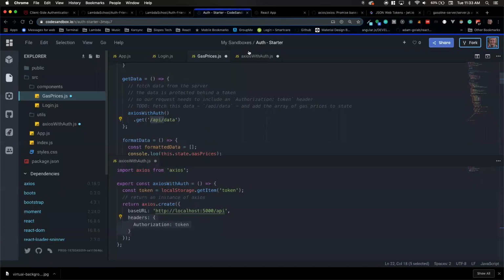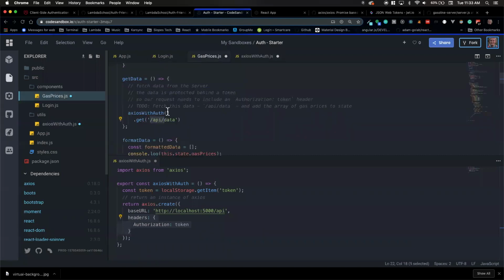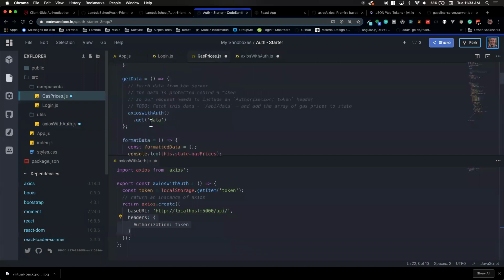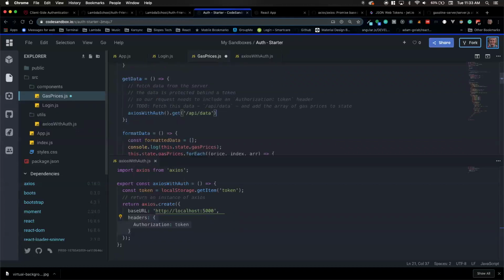But just a heads up, you may see some people set it up with /api here, and then you would just have /data, or they might even do /api/ and then you just have getData. So lots of different ways to set that up. I'm going to keep it here since that's where we started today. Okay, so we're going to get our data.